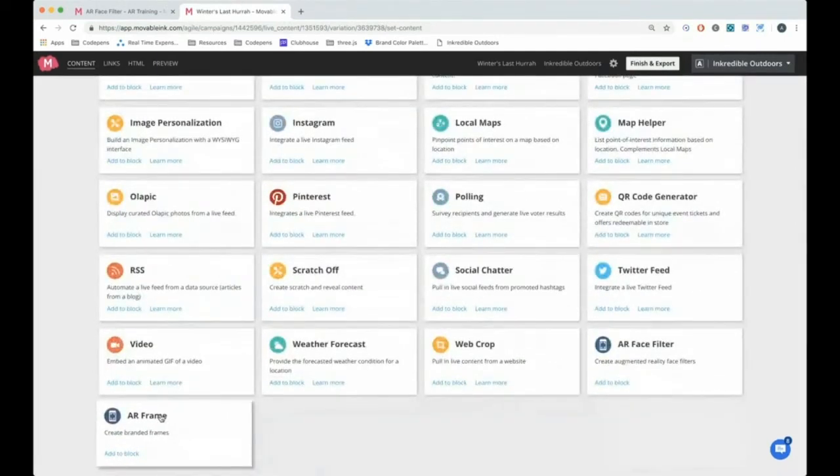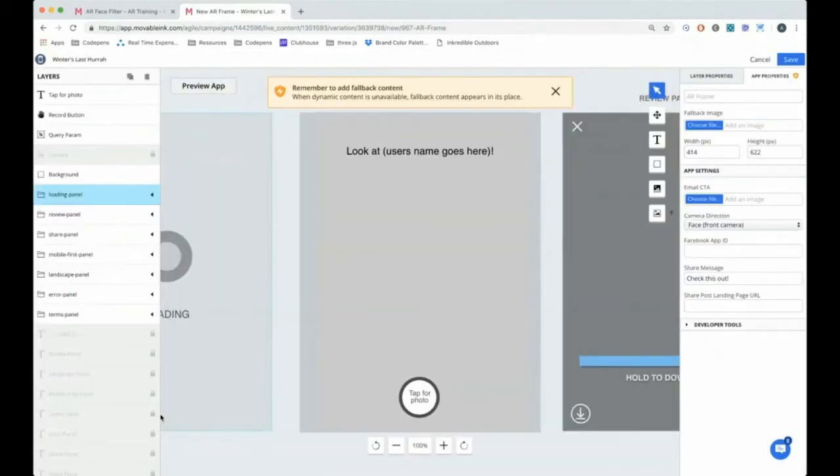Thank you, JP. So now that JP's created a great foundation for us to build our campaign on, we have to ask ourselves, what type of content do we want to serve? We're going to serve the AR Frame app, which has just recently been released. To do that, I'm going to hit the Add Content button, scroll down, choose the AR Frame app, and that is going to load in Studio an augmented reality interface.